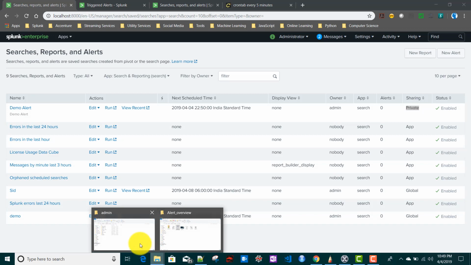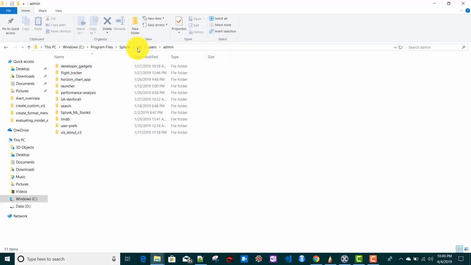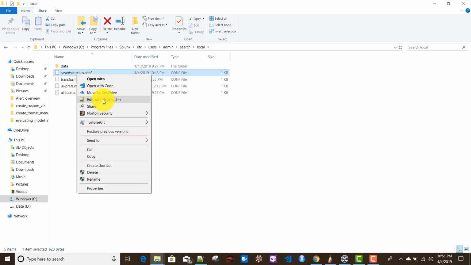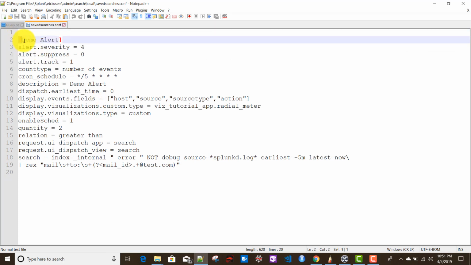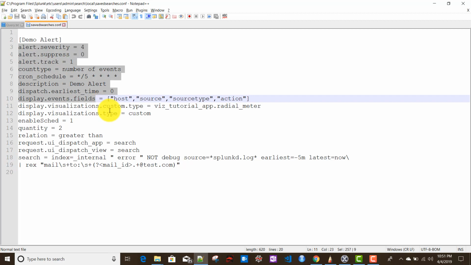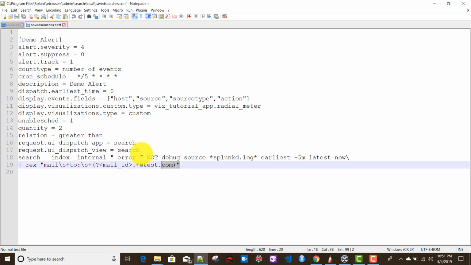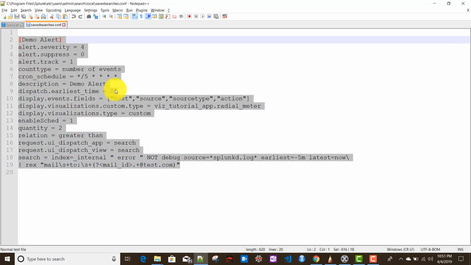Now as I told you, under etc users admin, we need to go to our search app, right? There, if you go to the local folder and open savedsearches.conf, there will be a stanza called demo alert, which corresponds to our alert name, correct? Then we have all the details related to our alert: which search it is running, what the triggering conditions are, everything is defined over here. What is the cron schedule for that alert? So this is another way you can create an alert, through configuration files.